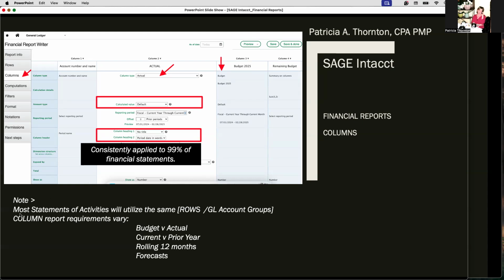Down at the bottom, I have a note here that most of your statement of activities are going to utilize the same rows and GL account groups. So you vary the columns. Maybe you have one report with budget versus actual. That's the one we duplicated. We're going to turn that into a current prior year comparison. You could have rolling 12-month forecasts. Maybe you want your locations or your departments across the columns.